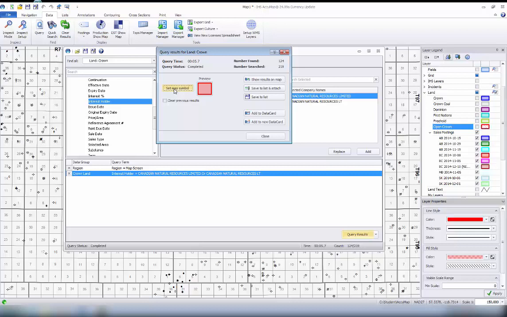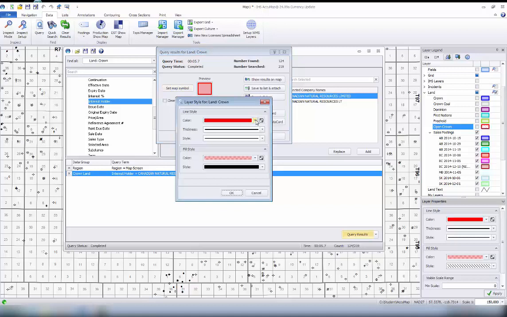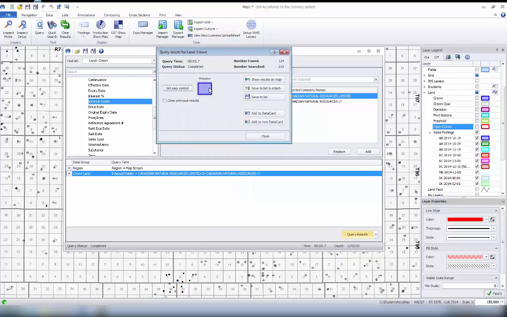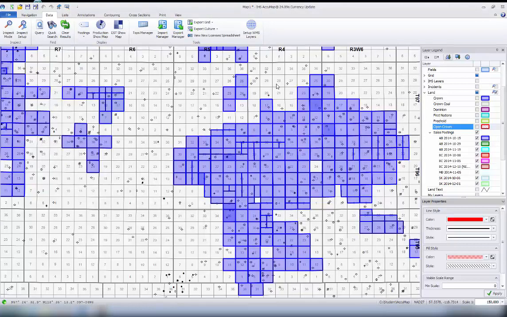I can then set my map symbol to change how this will be visually displayed on our map. Change the color from red to blue. Click on OK. See, the preview has now changed. I have a number of different options to work with my query results data. The first option is to show the results on the map. Here we simply have added our query results to our map.